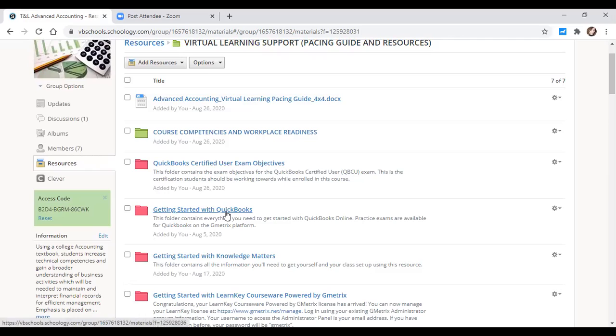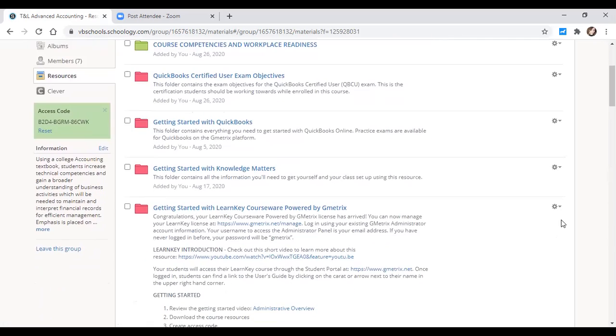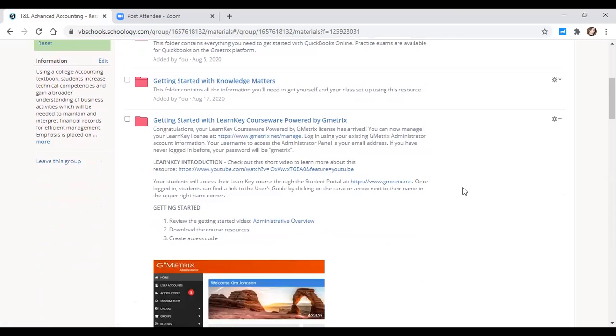You have the QuickBooks, which is the QuickBooks Online version. That's what you'll be using to show your students how to handle electronic accounting books. And then the other thing that we purchased is LearnKey courseware. LearnKey is different from the practice exams and projects for accounting that you see in Gmetrix. This is actual software that has lessons and modules and all kinds of good stuff in there.